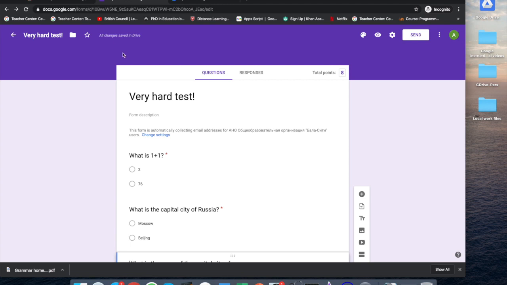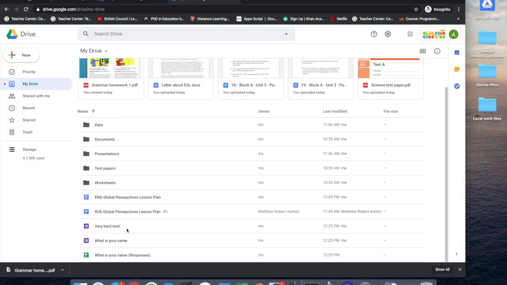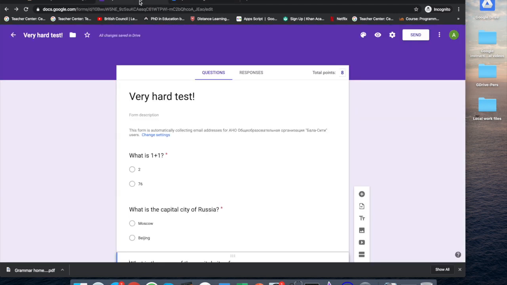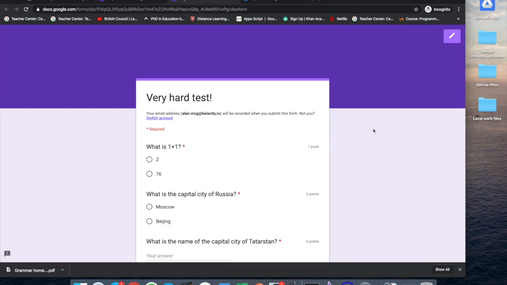Just like in every other app, all changes saved in Drive. The very hard test there, it saves automatically into Google Drive. You never have to worry about losing your information. And that's ready to go. Let's say I want to have a look what my form looks like before I send it out to anybody. This is the preview button. It looks like an eye. Press it, and it'll show me what it looks like.